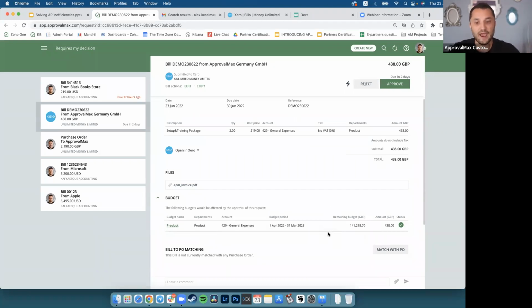So as you can see here, I have my remaining budget of £141,000, and the impact of the bill that I'm approving right now is only £438. So my status is still okay. I can still approve that. It's still within the budgets.